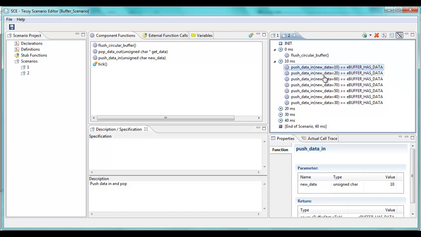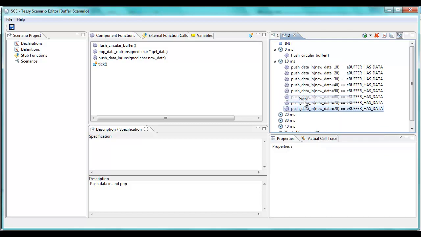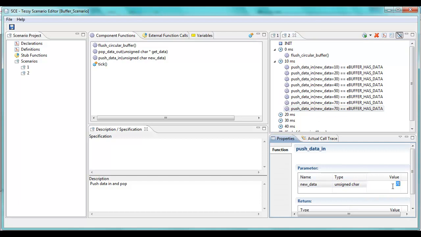So we've got 10, 20, 30, 40, 50, 60, 70. I'll copy 7. So we've got one final one, which is 8, and I'll come down and change the value to 80.